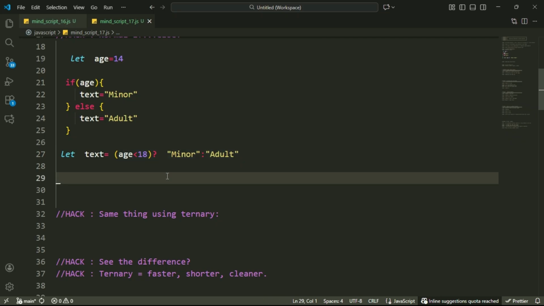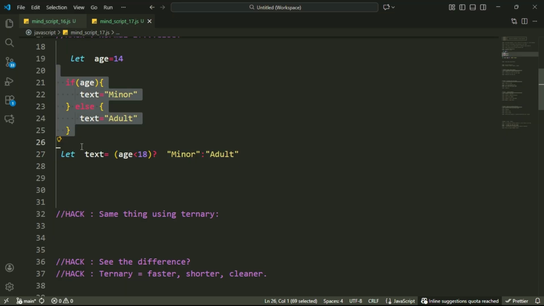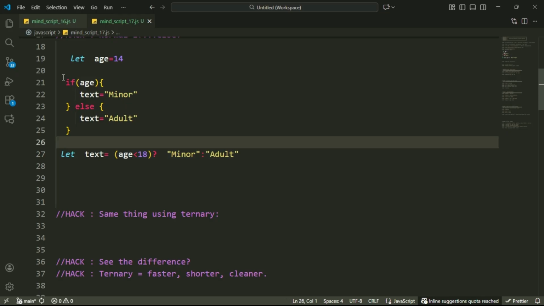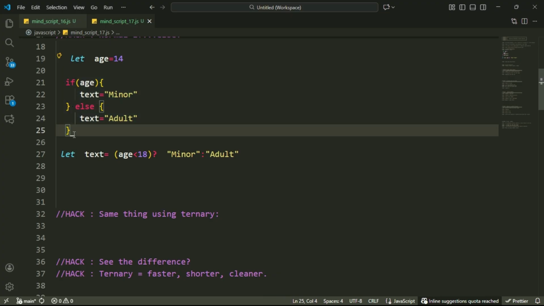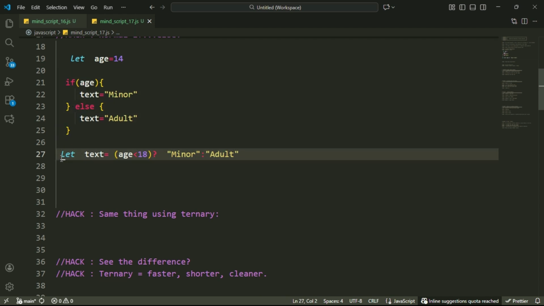Okay, you will see this statement is cleaner than the if else statement. As well, it is shorter. It is just one line of code, whereas the if else statement is four, five, six lines of code. You can count. And this is faster than your if else statement. So you should always prefer the ternary operator in your project.